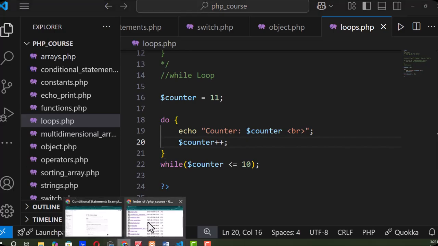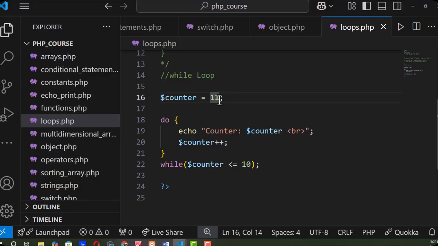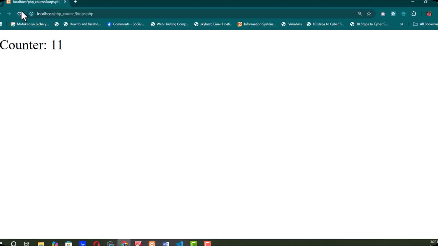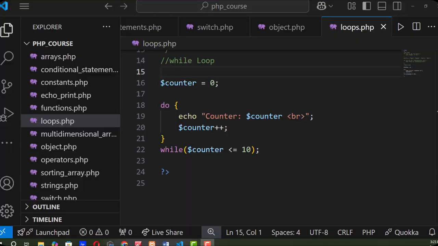So let's run this on our browser. So counter is 11. So if this was 0, let's save and run our browser. So if that was 0, right now we are getting the counter from 0 to 10. So that's the difference between the do while and while loop. With the do while, we expect at least one execution even if the condition is not met.